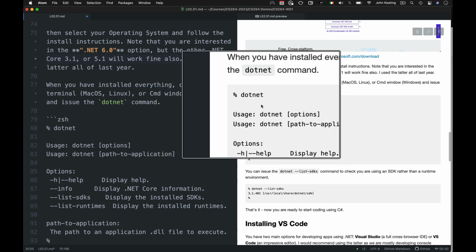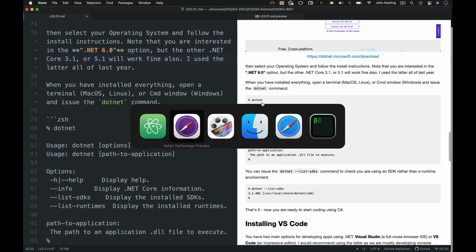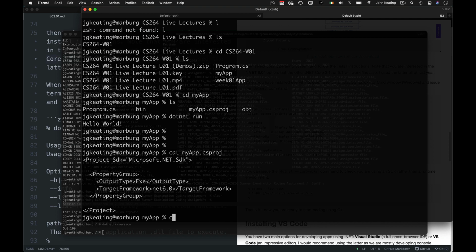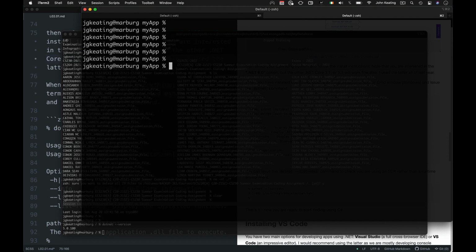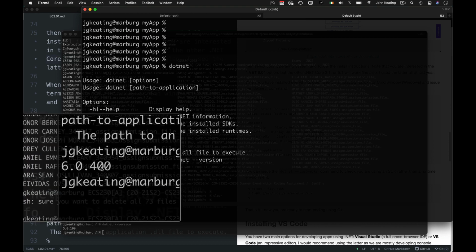When you have it installed, you can open a command window and just issue the command dotnet. So we should do that here, and you can see the various options. If I want to be sure about the version that I have, I can say dotnet --version, and you'll see I have version 6 installed.